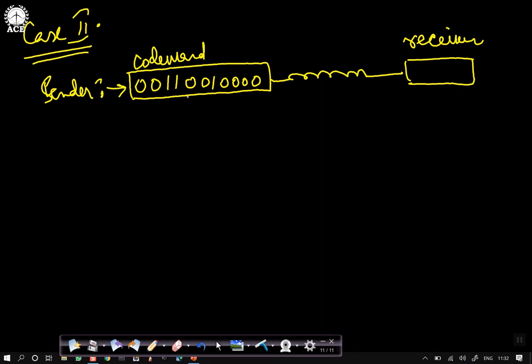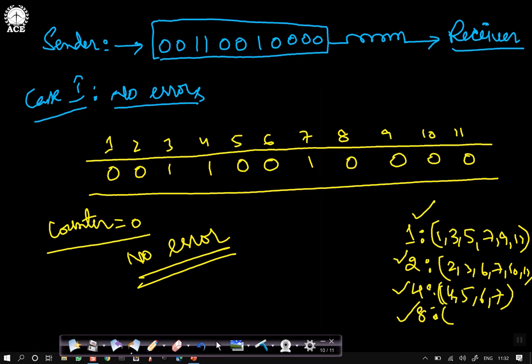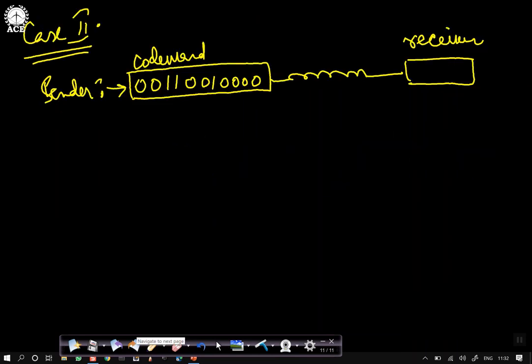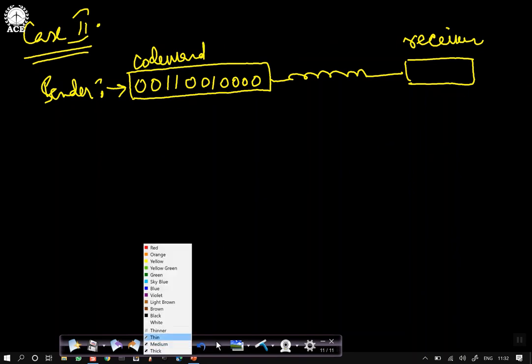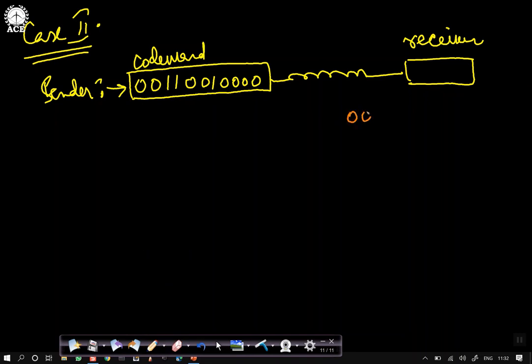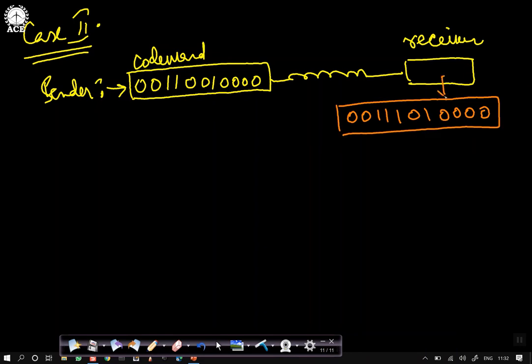Earlier we said we received the same data as it is, without any error. Now let us say, for example, the receiver receives it with a 1-bit error. So let us say the receiver has received it like this: 0011 1 01 0000. This is what the receiver has received.